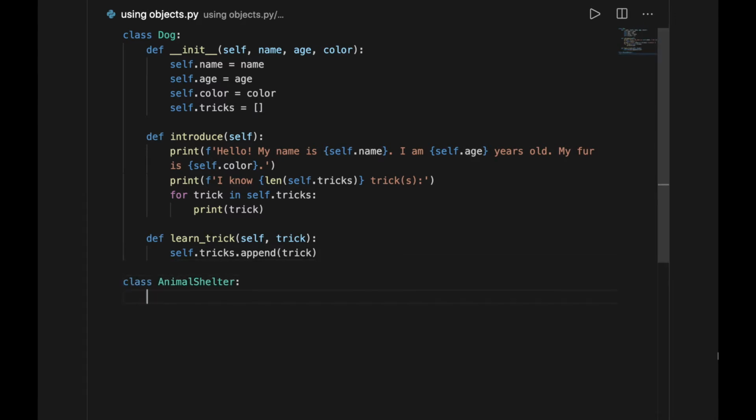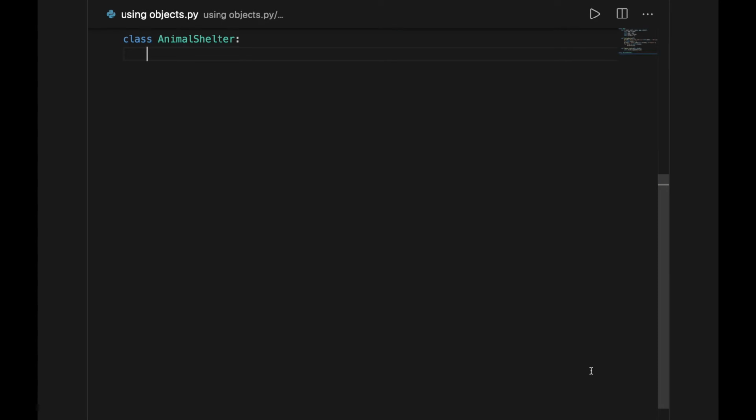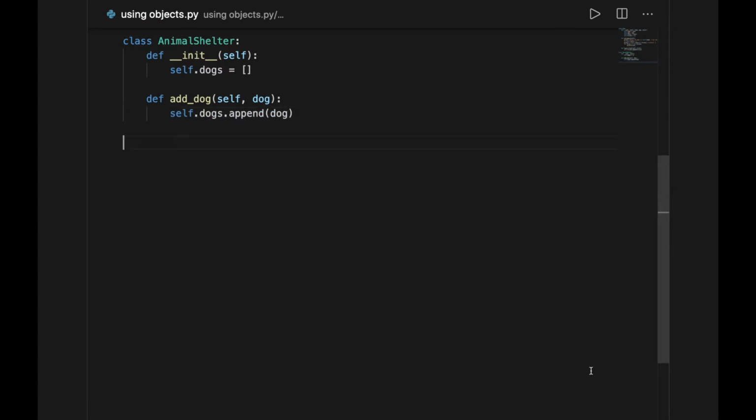Okay, underneath the dog class, I'll start writing a new class called animal shelter. The only property it will have will be a list of dogs. I can define that property in the initialize method. I set it to be an empty list, so the shelter will start out with no dogs. Let's create a method that adds a dog to the list. This will take in a dog object and append it to the dogs property. If you want to add a dog to the shelter, you'll first have to create the dog object separately, with a name, age, and color. Let's keep that in mind for later.